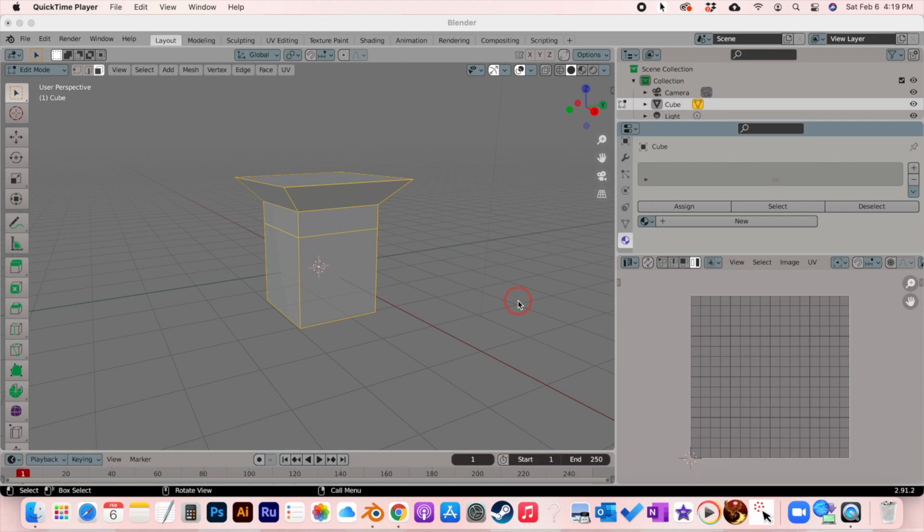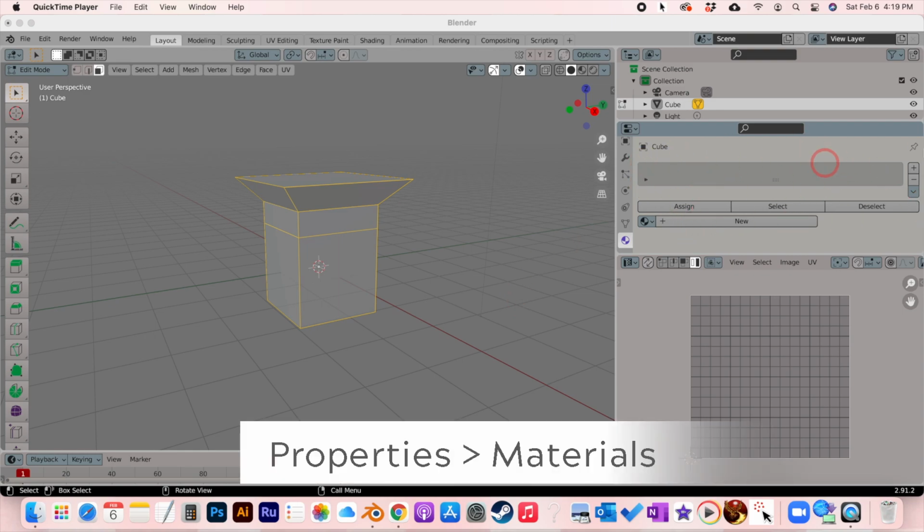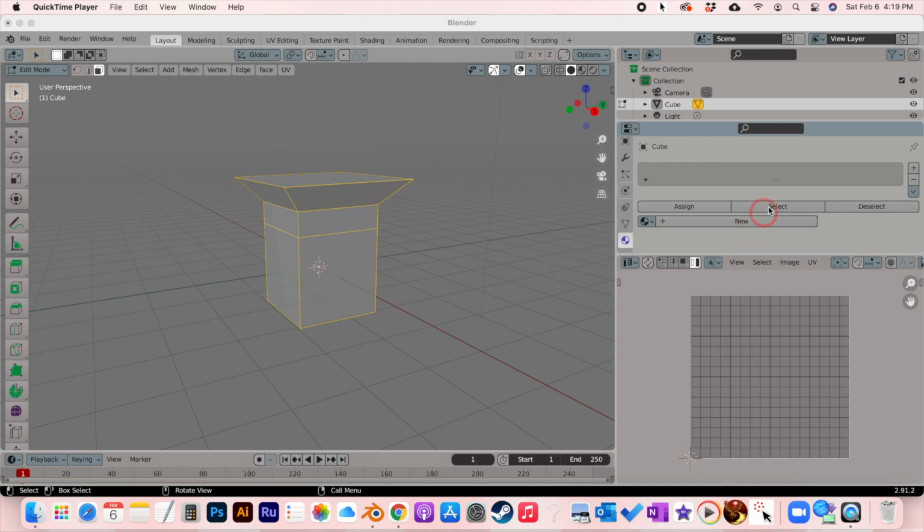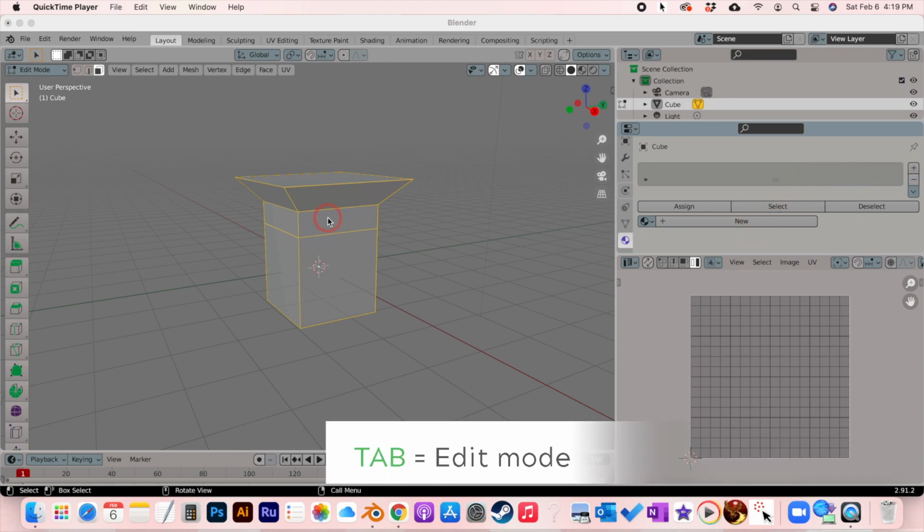So now, to create and apply our first material, go to the Properties panel here on my screen. It's on the right middle section, and scroll down to the Materials tab, which is the last sphere here on the bottom. I want to create a new material, and also just a note, make sure you're in edit mode in order to do this. I didn't mention that, but hit the Tab key just to make sure that you are actually in edit mode, which is where you would see everything selected.